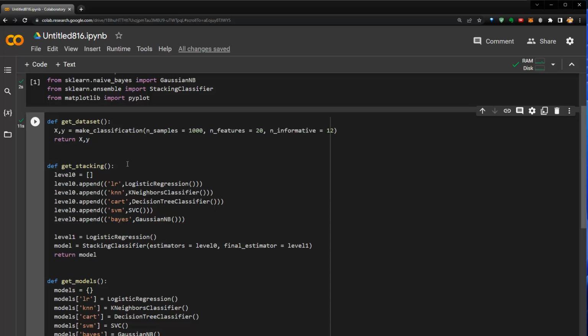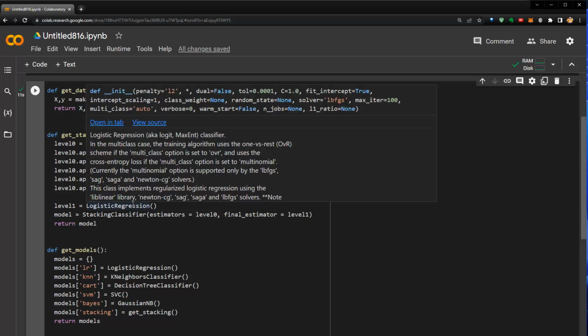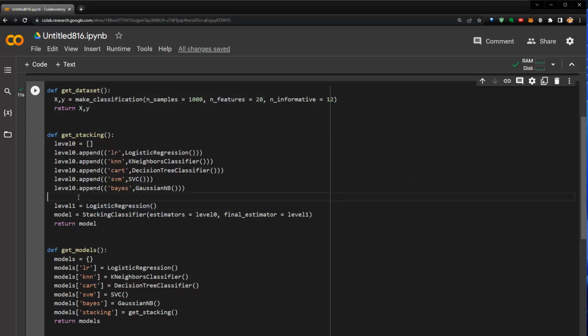Then we create our get_stacking function, so the stacking classifier, simply by using some weak learners here, like logistic regression, k-nearest neighbors, decision tree, and so on. And then we create our stacking classifier, where the level 1 model, in our case, is logistic regression. If you have a regression problem, you probably want to use as level 1, for instance, linear regression. It's often used for that. So then we create our stacking classifier using the StackingClassifier class from scikit-learn, and then we return the model.